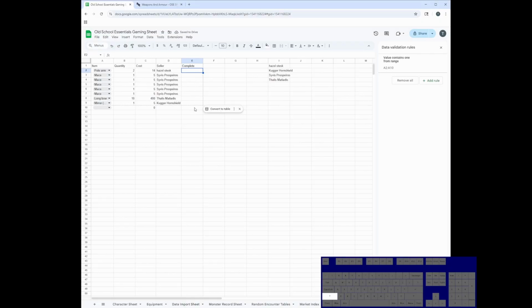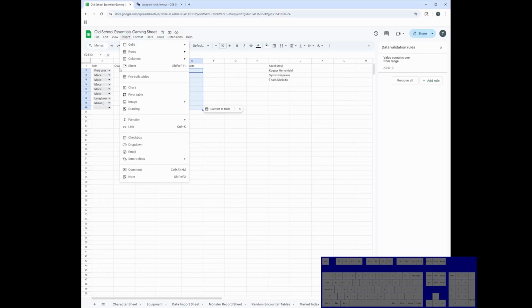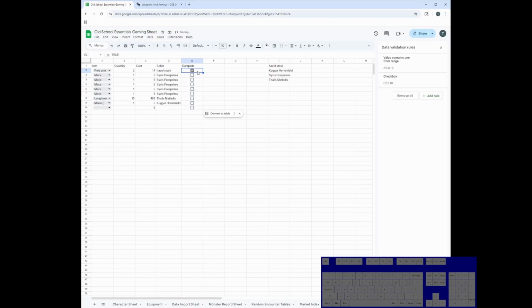Now for complete, what I'm going to do is I'm going to insert a checkbox here. And what these checkboxes are really good for is, I mean, obviously they're a nice easy way for you to see if something is checked off a list or whatever the case may be. But also the checks and the not checks, if you look up here in the formula box, you can see that we've got false, and then if I mark it complete, we've got true. We can use these as part of our formulas.